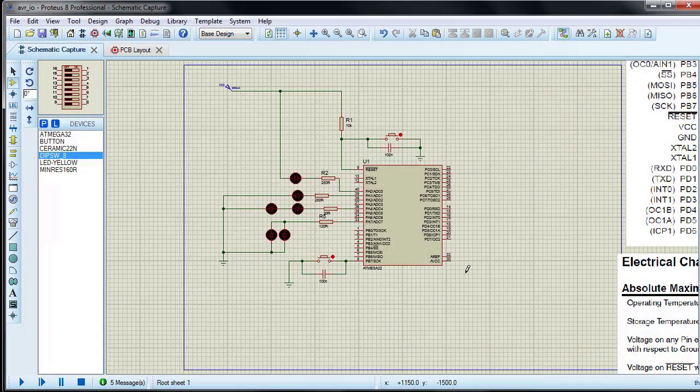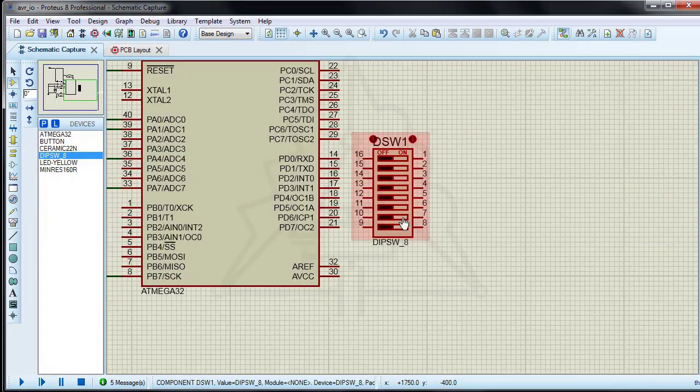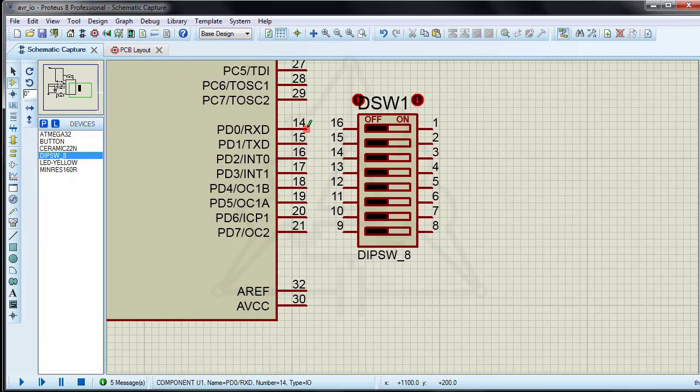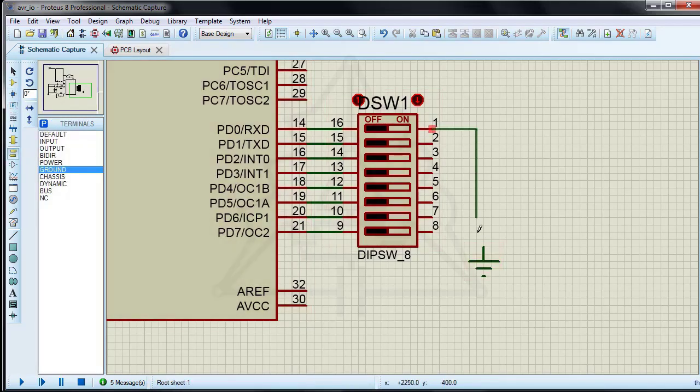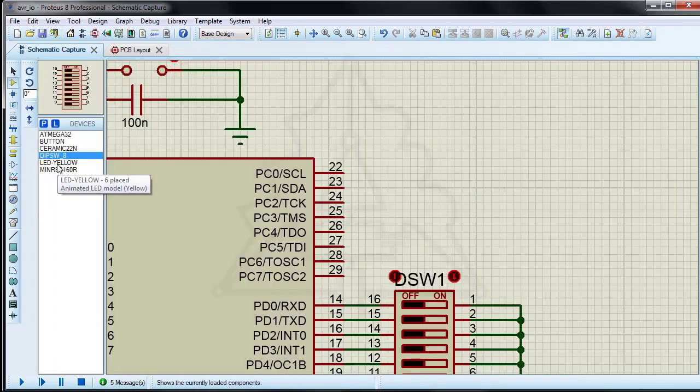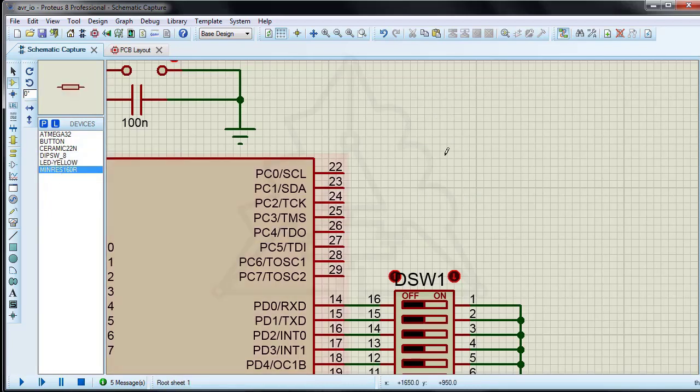We want to display port D information on 8 LEDs. We use an octave dip switch to change the logic of port D. We use 8 resistors with 220 ohms value.